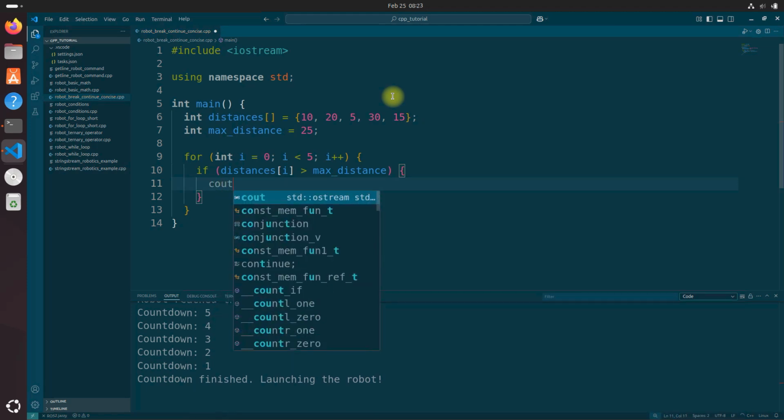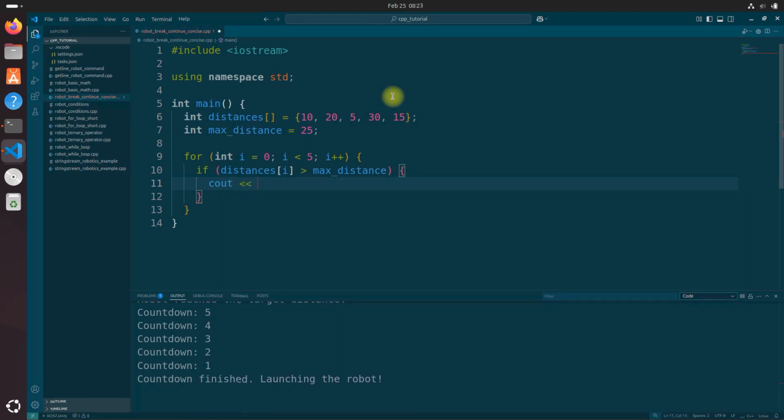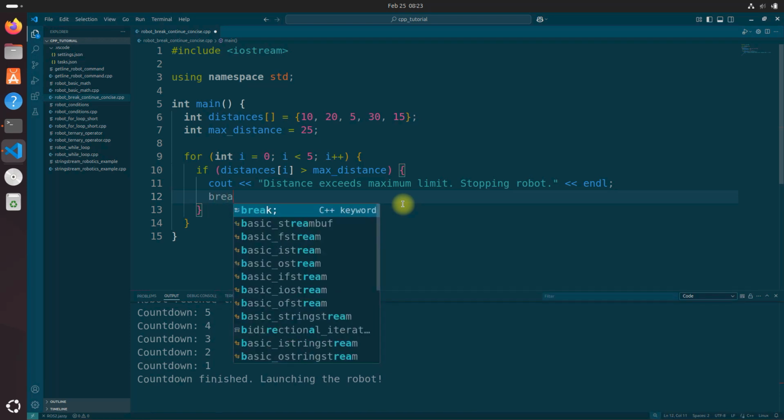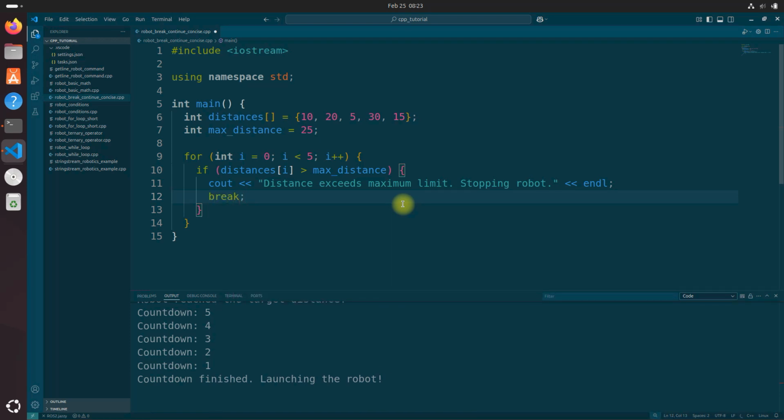Let's do cout, and let's do distance exceeds maximum limit. Stopping the robot. Stop the robot. Okay, and then endl. And then we're going to go down here and type the break statement, and I'll explain that later.